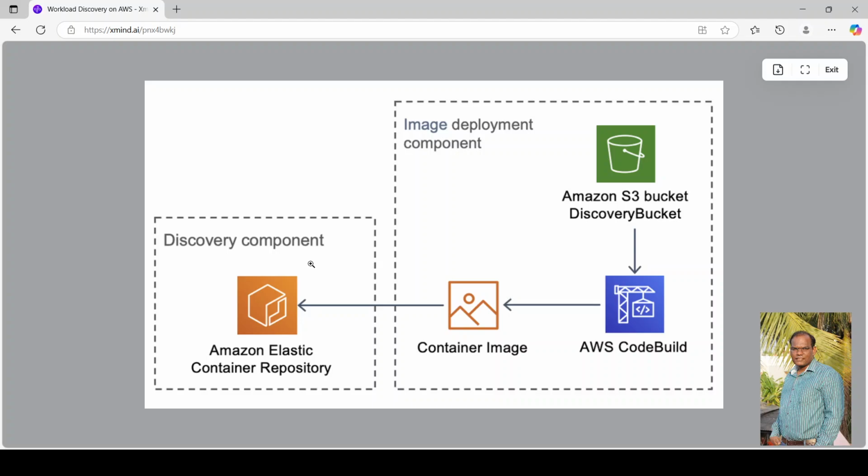The code storage. The code for the discovery component is stored in an S3 bucket called the discovery bucket. And the code is then built using AWS CodeBuild. So when you deploy the workload discovery, an AWS service called AWS CodeBuild downloads this code from the S3 bucket, and then a container gets created. So CodeBuild uses the code to build the container image, packaging the discovery component app so it can run as a container.